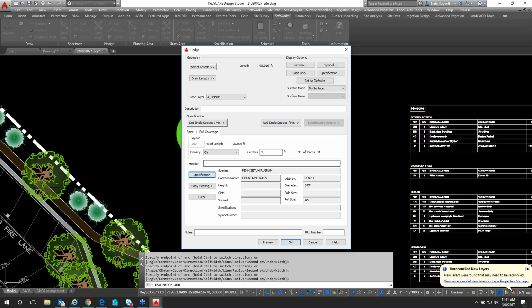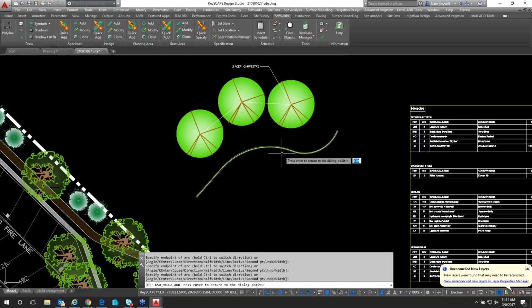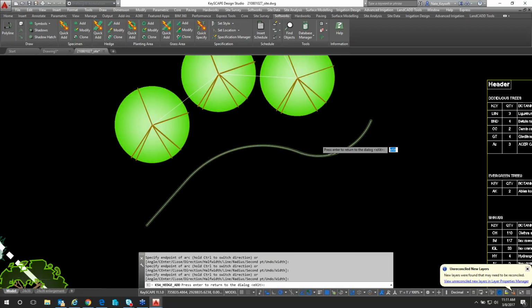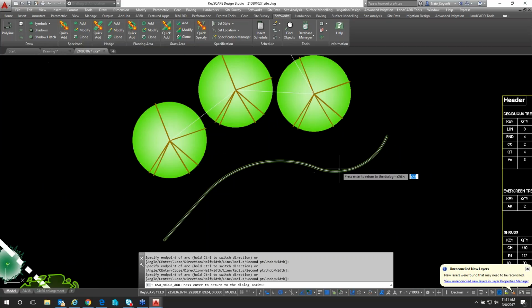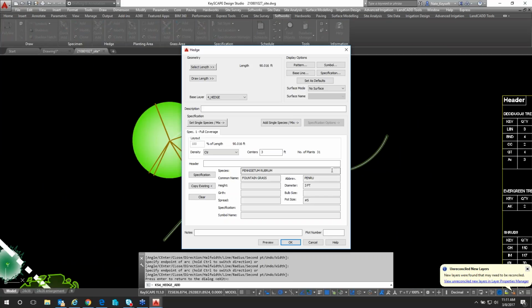So we set a few options. Let's go ahead and preview and just see what we have right now. So that's not really accurate to what I want. All it's done is drawn a continuous outline along that polyline. Let's hit enter to return to the dialog.